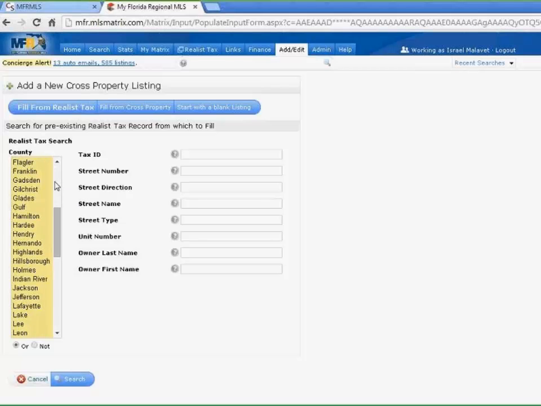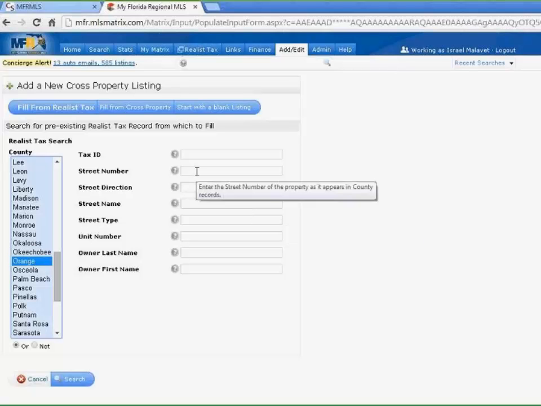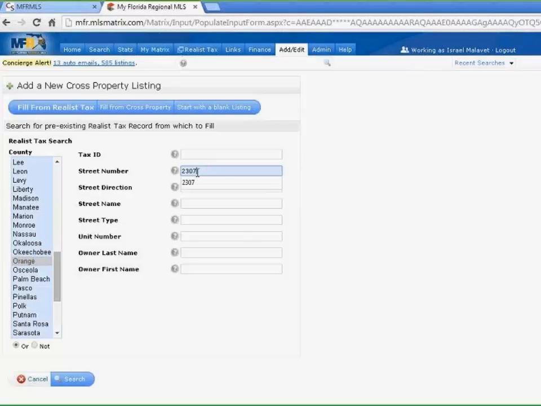First and foremost, I need to select the county that I am going to be searching for my property in. Orange is the county that I'm looking for. What I'm going to do is use the street number in combination with the street name to find the property that I need. So the property street number is 2307, and the street name is Ash. So I'm going to type in the full street name and the street number.